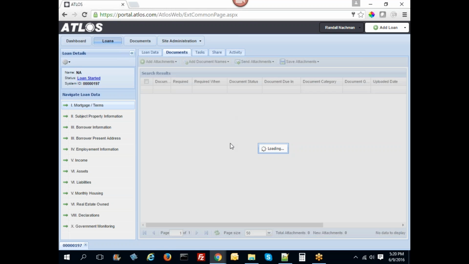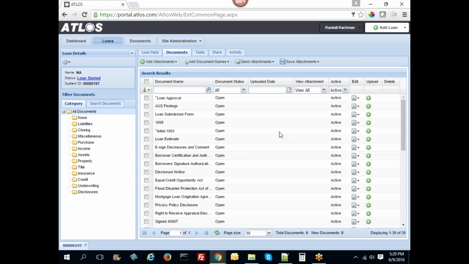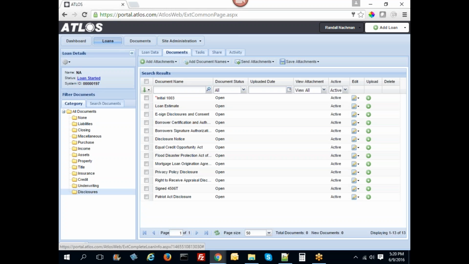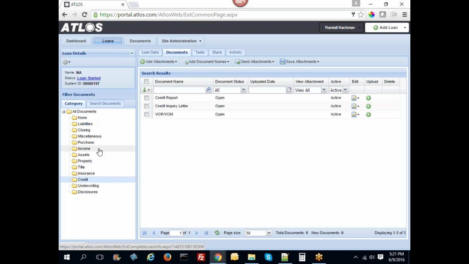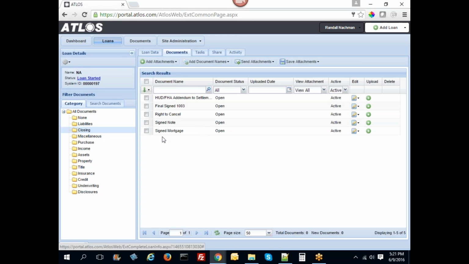I'm going to go here to my documents list, and you'll see the system will automatically create my list of documents based on my settings in the admin. You can go here and see the different types of disclosures the system has created. You can see your credit docs. You can go in and see your closing documents. It's up to you on how you structure these groupings of documents based on categories.